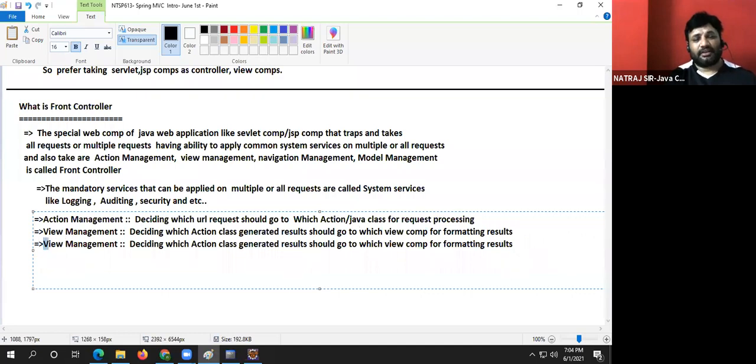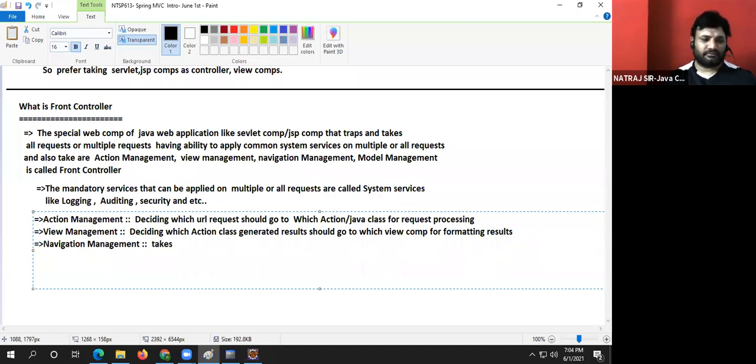Next, guys, navigation management. Navigation management takes care of the end-to-end flow of execution, right from request arrival to response generation.